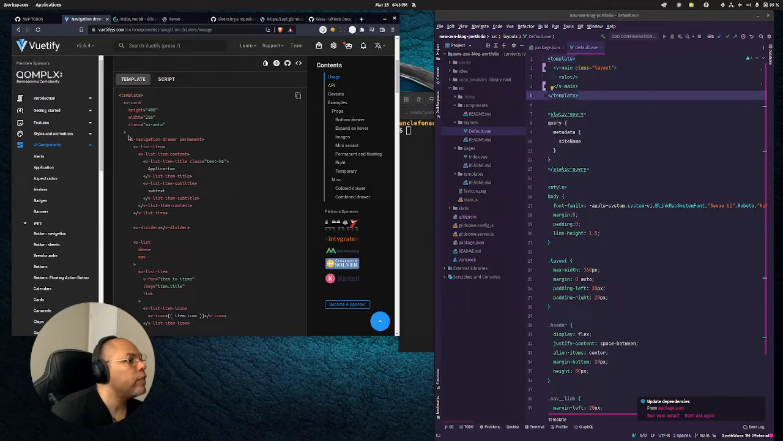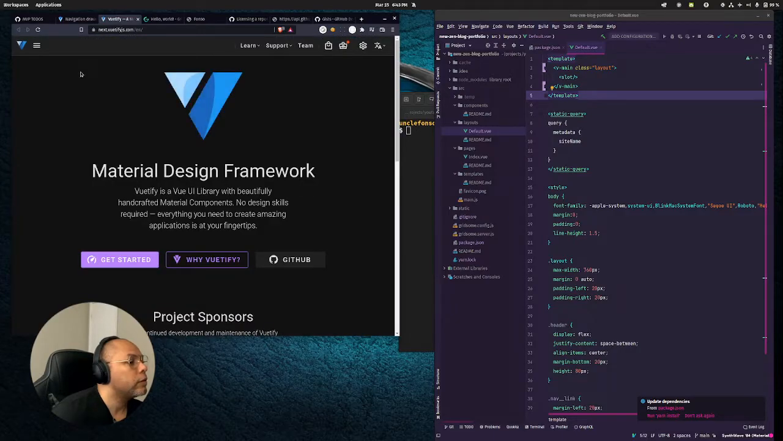But why V? Okay. Oh, I can't do alpha. Oh, interesting. Oh, right. Forgot that's a material design framework. Vuetify is a Vue UI library with beautifully handcrafted material components. No design skills required. Blah blah blah blah blah. Get cracking.